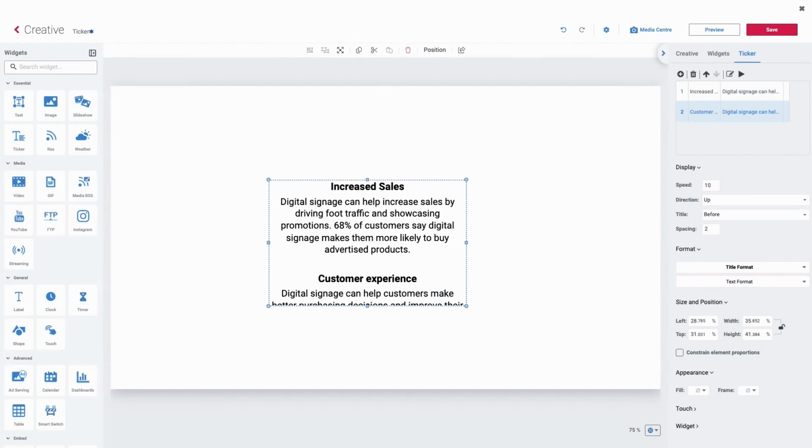You will notice that some of the text is going outside of the widget. Don't worry about this because a ticker will be moving, so it will be scrolling up the screen, so we will get to see all of the text entries that we add.